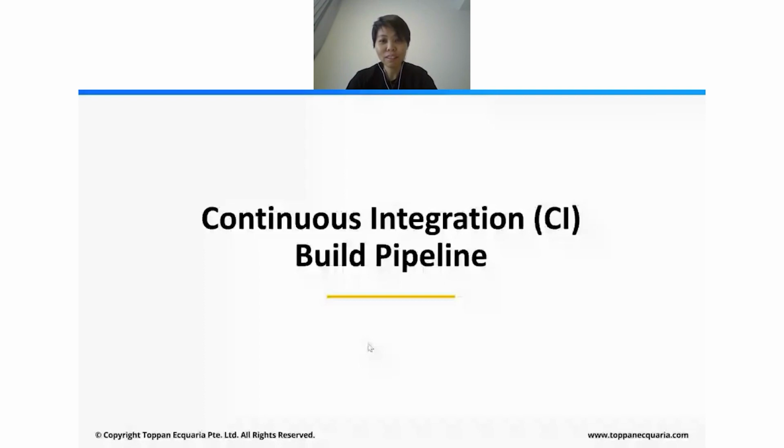Okay, thank you. Right, now let's go into a bit deeper to each of these areas. The first one is the continuous integration, CI, or sometimes you also call it the build pipeline.